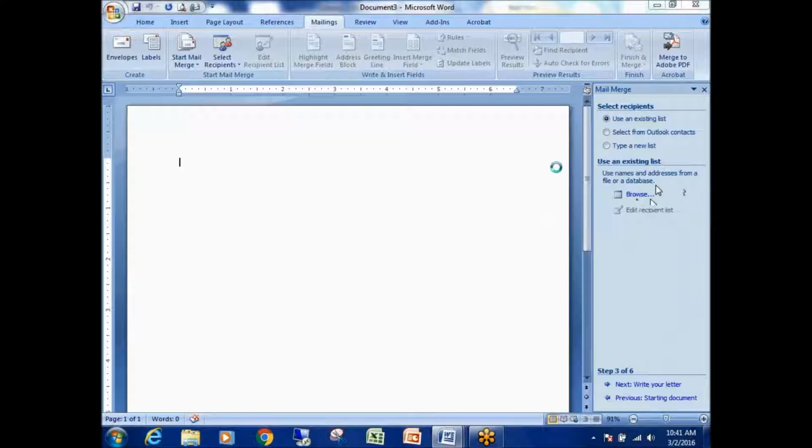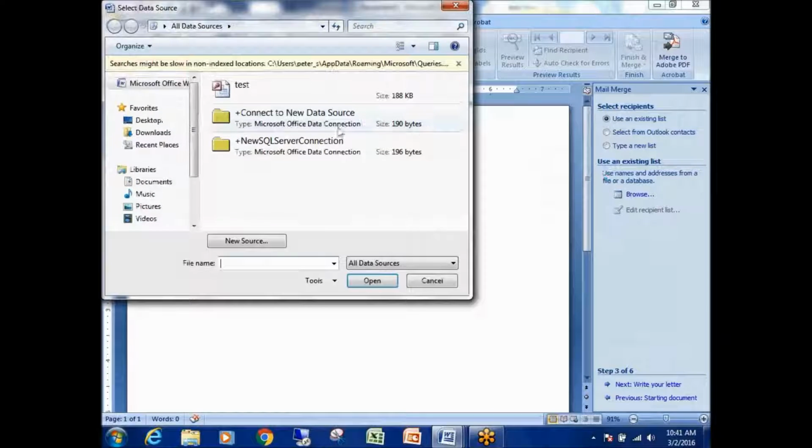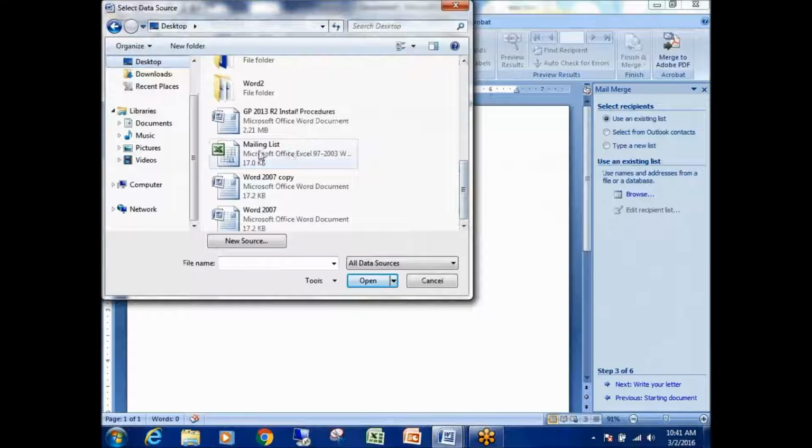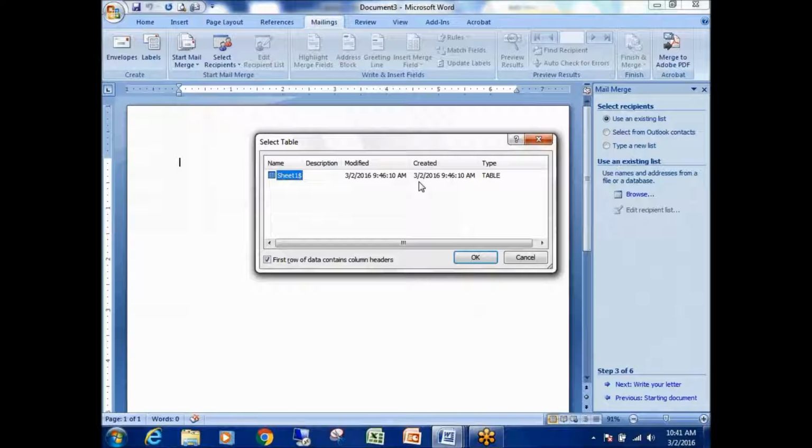I'm going to hit Browse because I do have a file that I want to try out. It should bring up this open box, and I should be able to find it here. I have one called Mailing List, and it's in Excel. So I'm going to double-click that. Once you do, it's going to ask you where we're pulling that information from. To make it easier, I only have one sheet in this Excel document. So it says pulling it from Sheet 1, Windows Less Modified, created, and so forth, and the type, because it knows there's data in there, and it found it, and it's inside like a table.